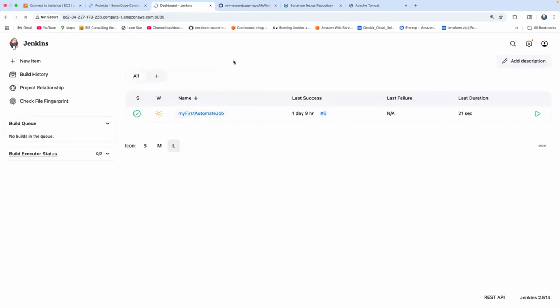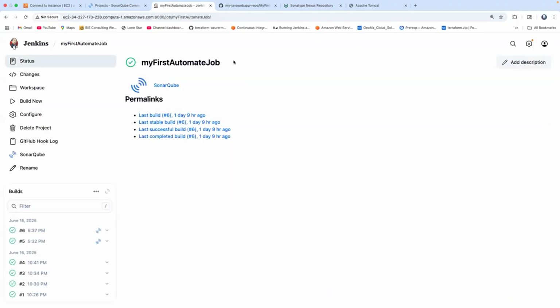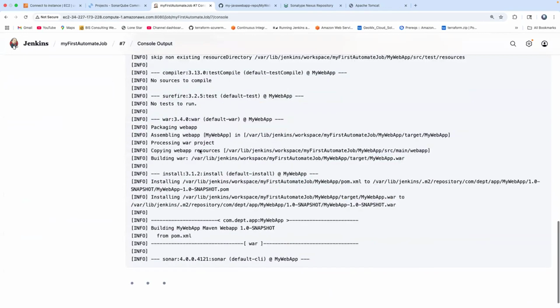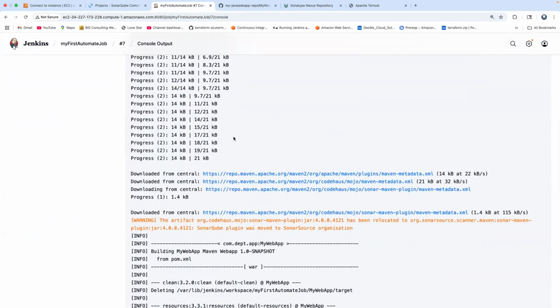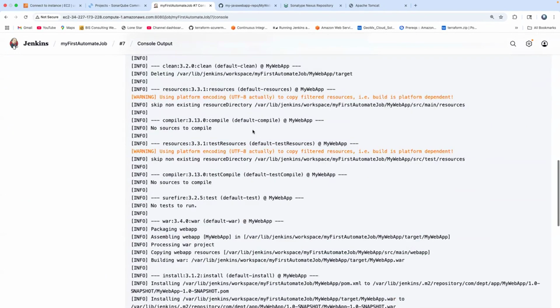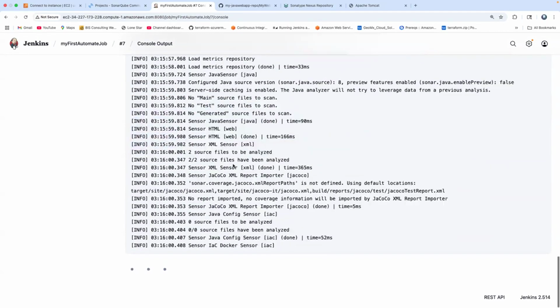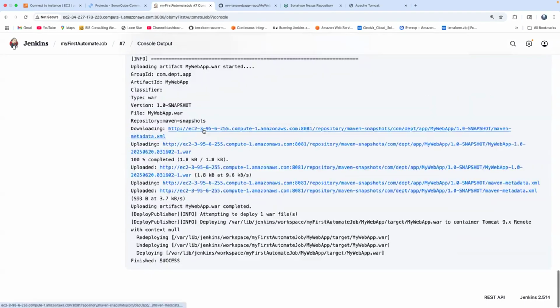So now all we have to do is go ahead and click on build now. You can build manually, or you can also build through webhooks, however you want to perform the build. So let me click on build now. As you can see right now, it is in the process of downloading all the Maven dependencies. It is also performing the SonarQube scan.